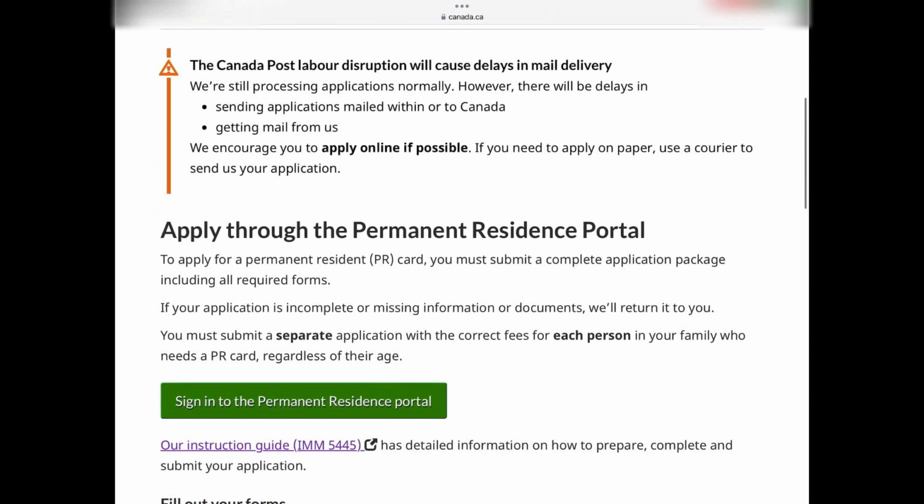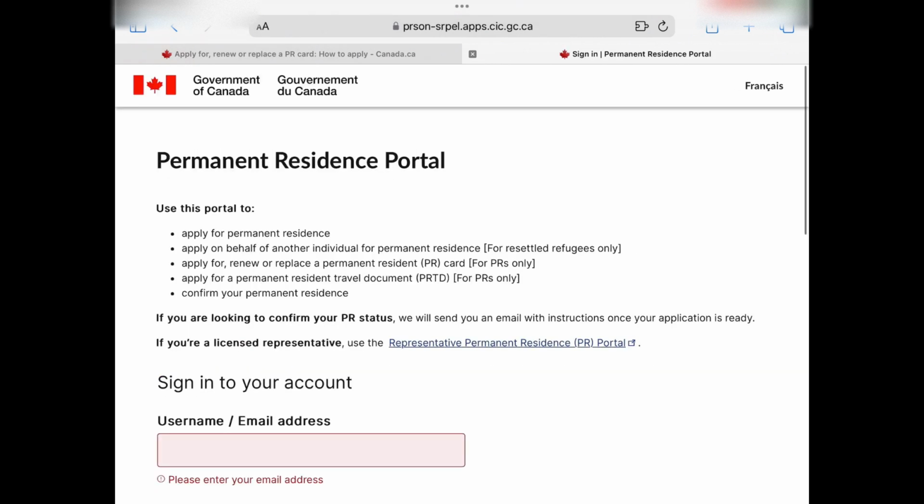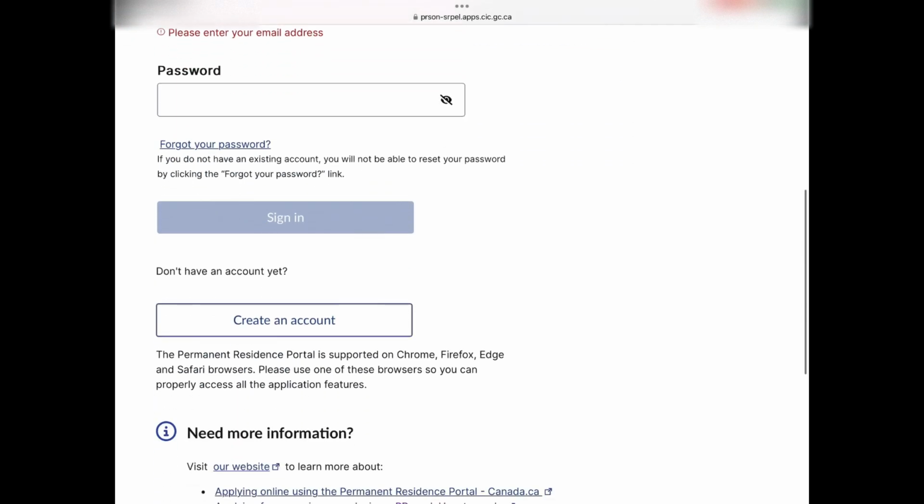When you're on this page, you want to scroll down, and then you want to go ahead and click on this green button right here, sign in to the permanent resident portal. Then it's going to bring you to this page, and when you're here, you want to scroll down. You want to go ahead and click on create an account.